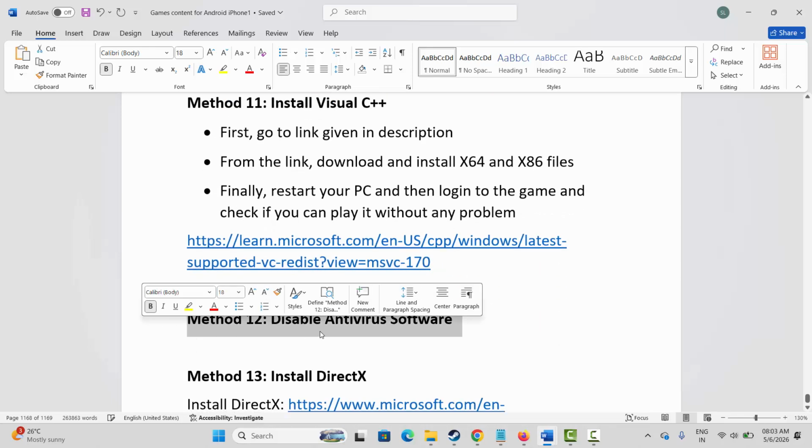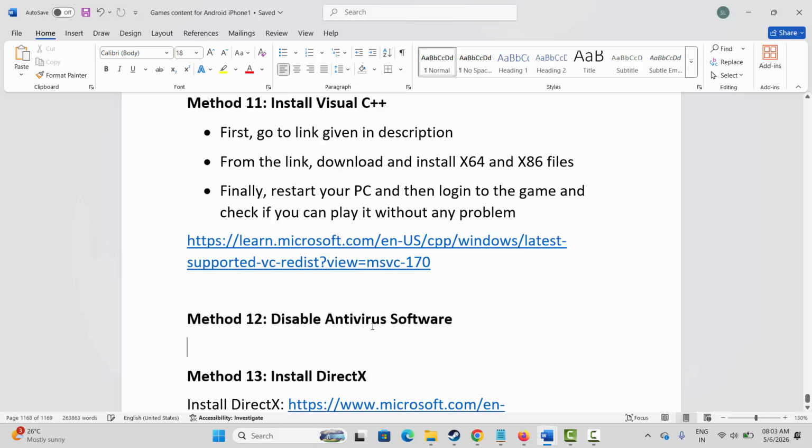Next is to disable antivirus software. So if there is any antivirus software installed on your PC, you are suggested to disable it before you launch the game and after that try to launch the game and check.